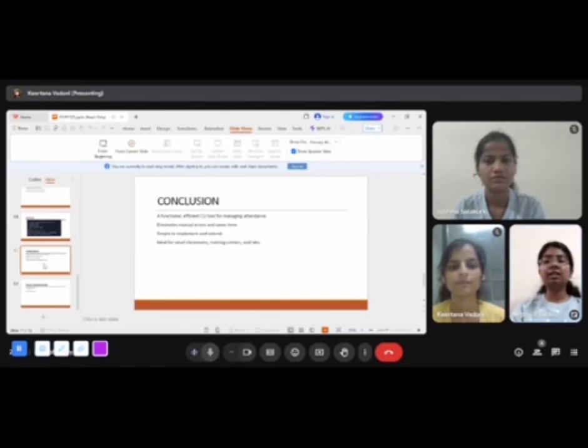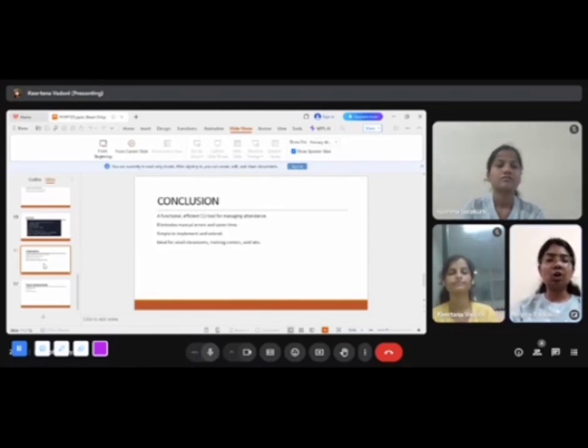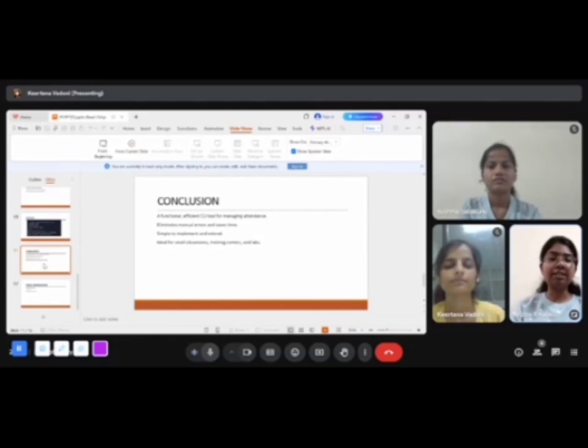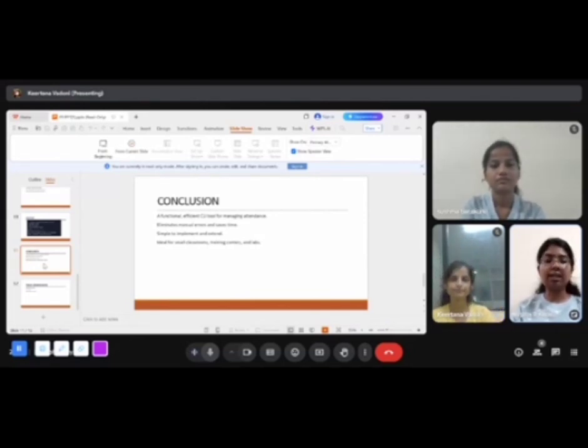Now it is the part of the conclusion. The development of the Python-based command line interface attendance tracker effectively addressed the key challenges associated with the manual attendance system. This project demonstrates how simple automation can bring significant improvements in efficiency, accuracy, and usability.